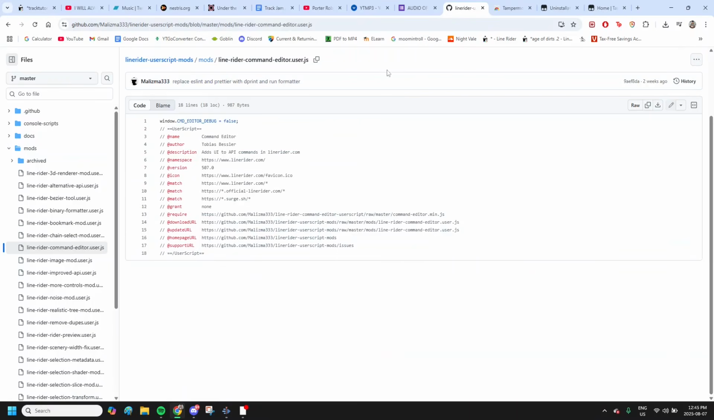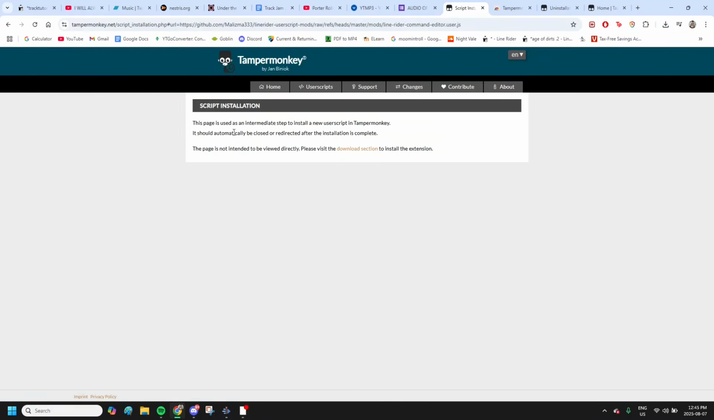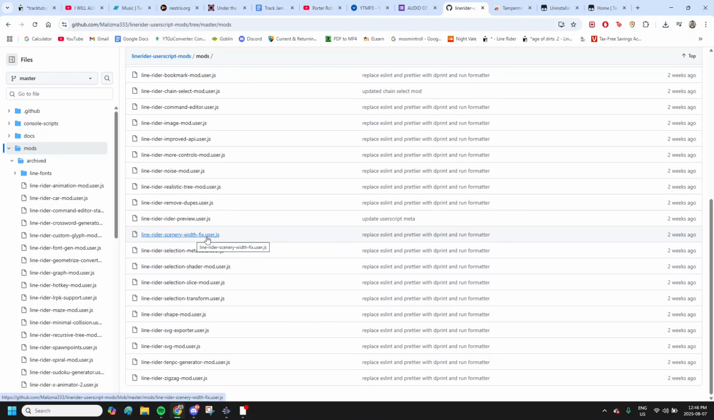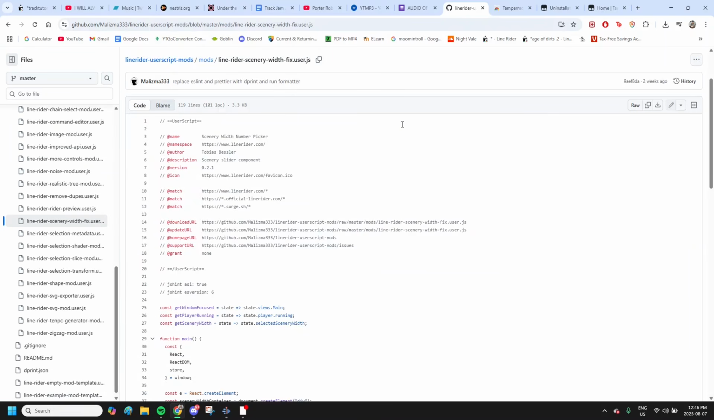So to download these mods, you just go to the one and you press raw, and then you press install, and that'll immediately add it to Line Rider. You don't have to do anything else. And we're going to do the same thing for line thickness, which here is called scenery width fix.